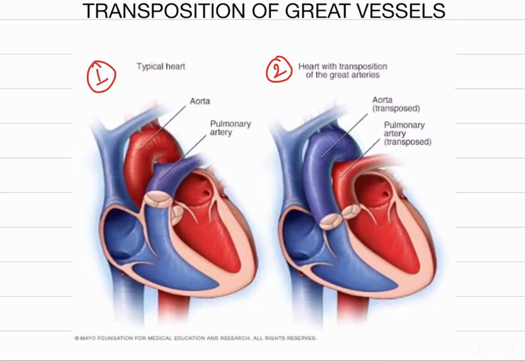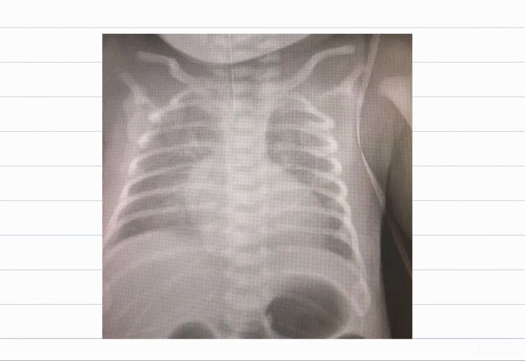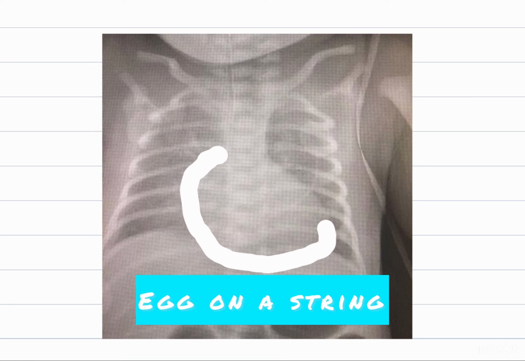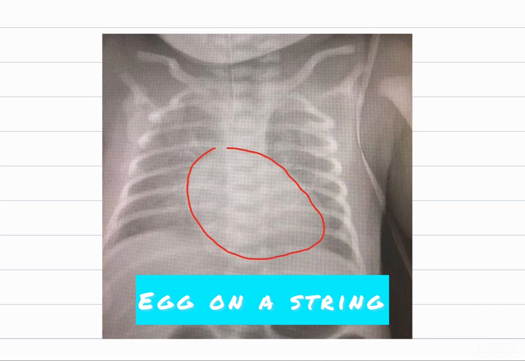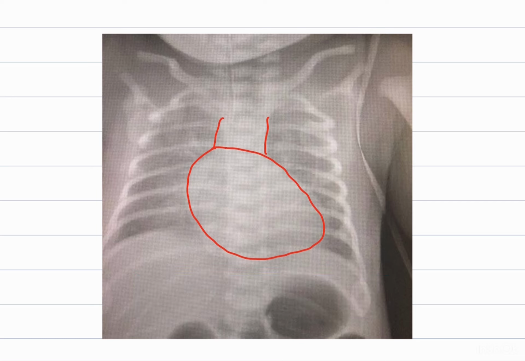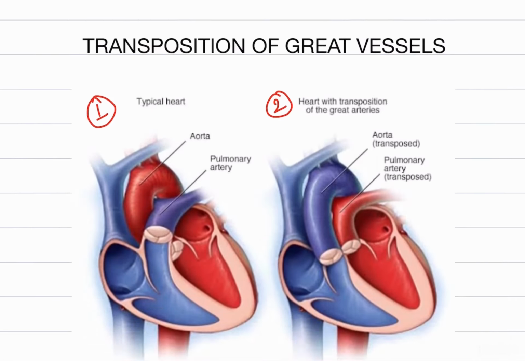So regarding the radiological finding, there would be a characteristic egg-like appearance on a string. As you are seeing, there will be a characteristic egg-like appearance of the heart on a string. This one. So a newborn child, in spite of high flow oxygen, will present with cyanosis, and this condition will require surgical correction as soon as possible.